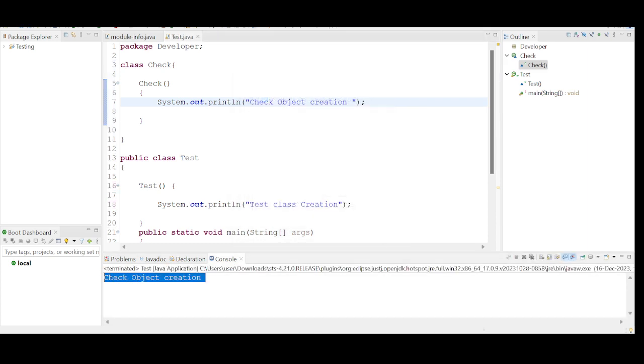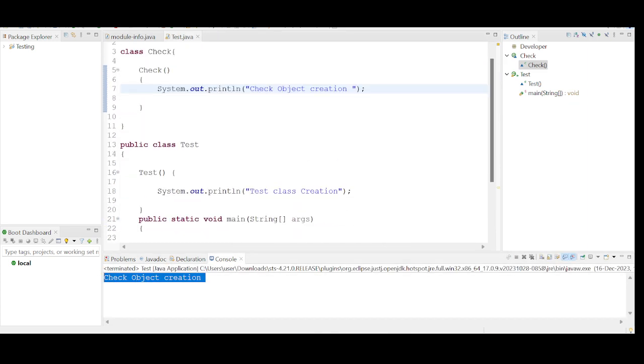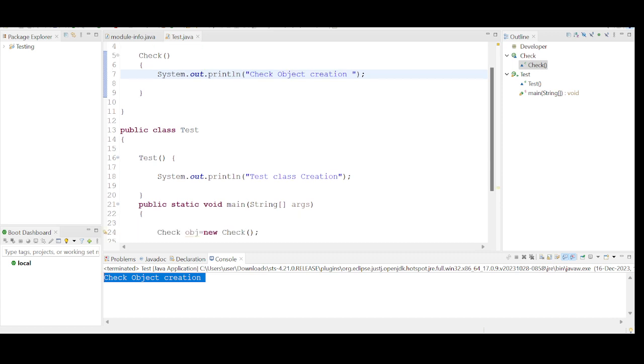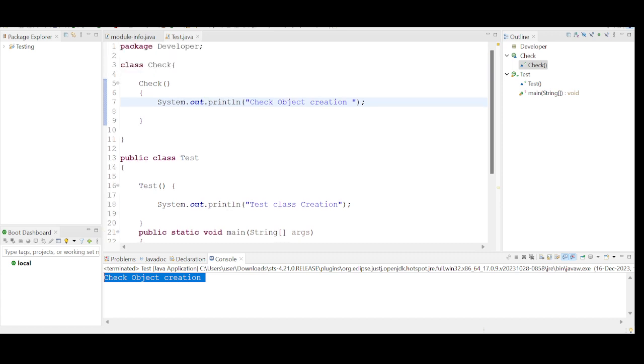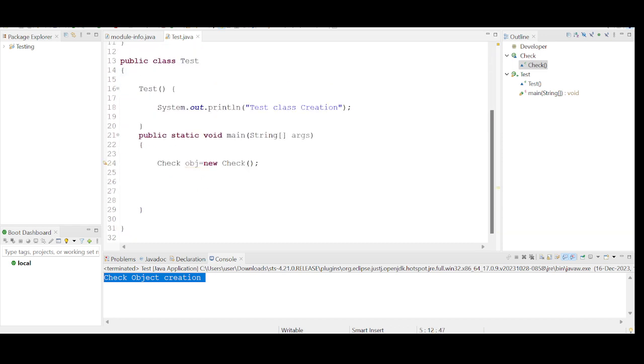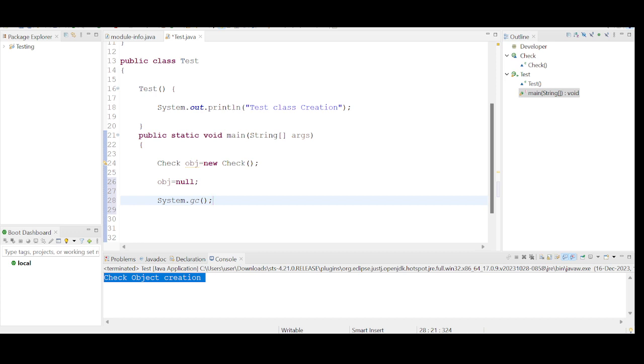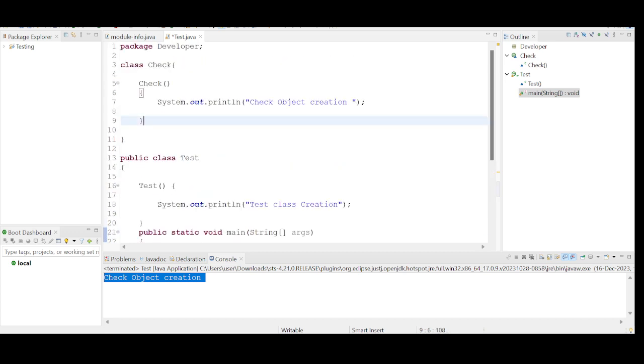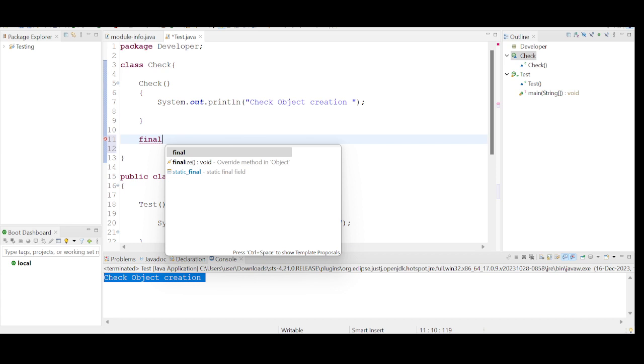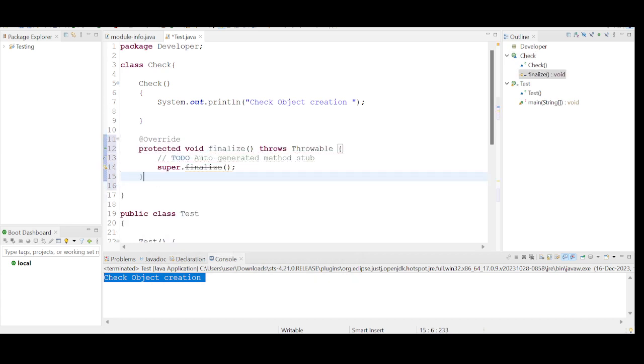Check object creation. Now I need to perform destruction, what we call the resource cleanup operation, for this Check class. I need to destroy this object. In order to destroy that object, I need to make sure that this object reference variable is nullified. So null. Then I am calling System.gc. Here I am overriding a finalize method. This finalize method belongs to the Check class. Please try to understand this.